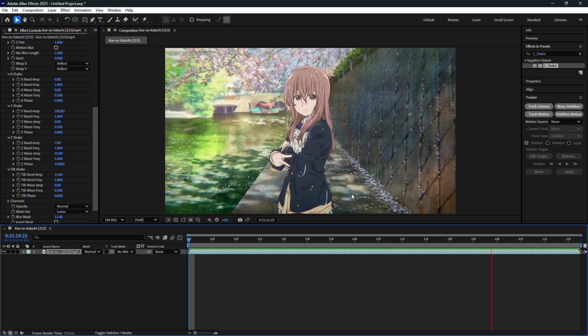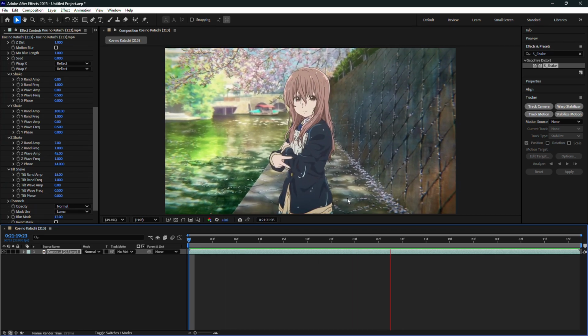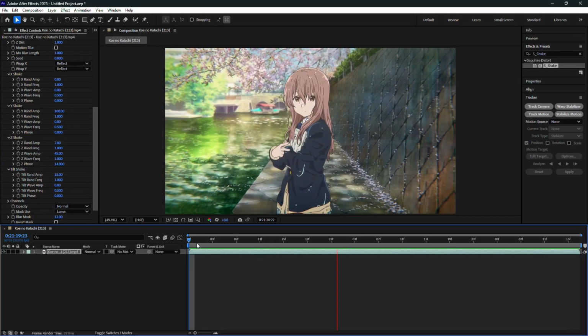Now, just hit play and watch the pulse panning effect in action. You can always fine-tune the values to suit your video's style. That's all there is to it.